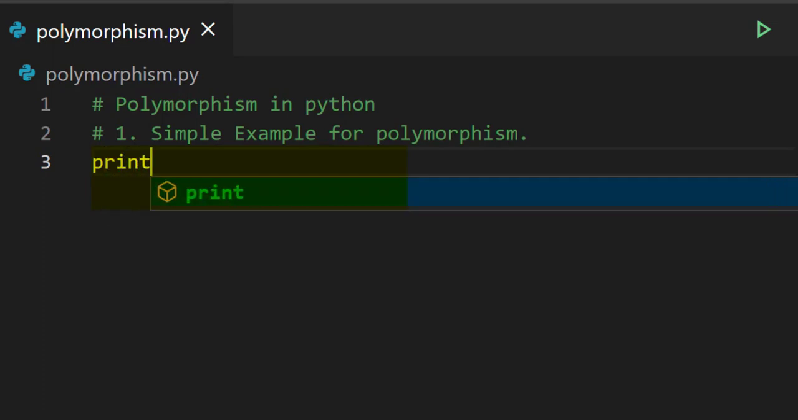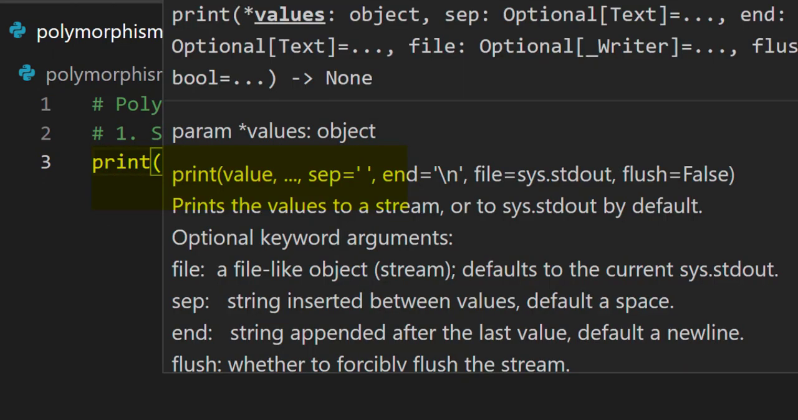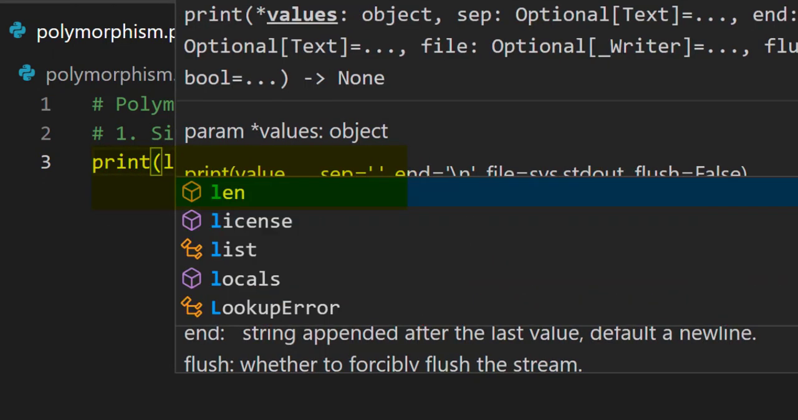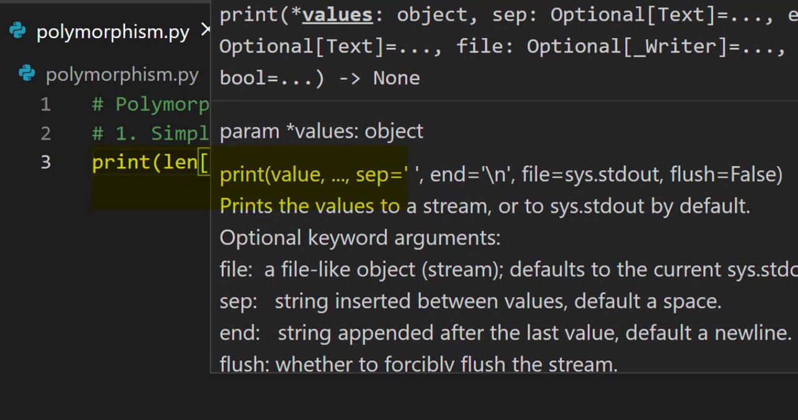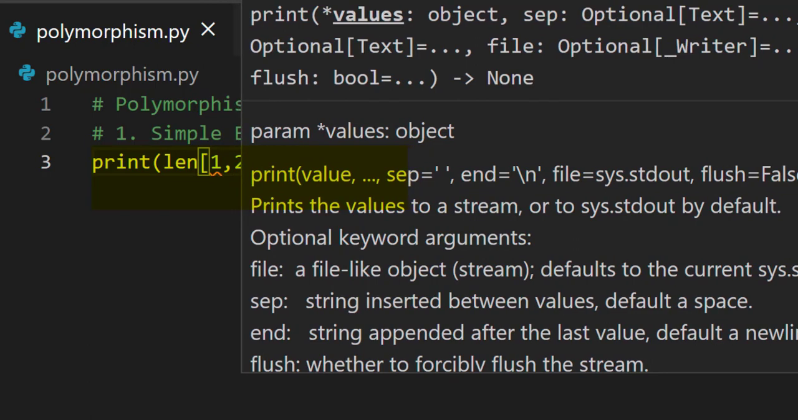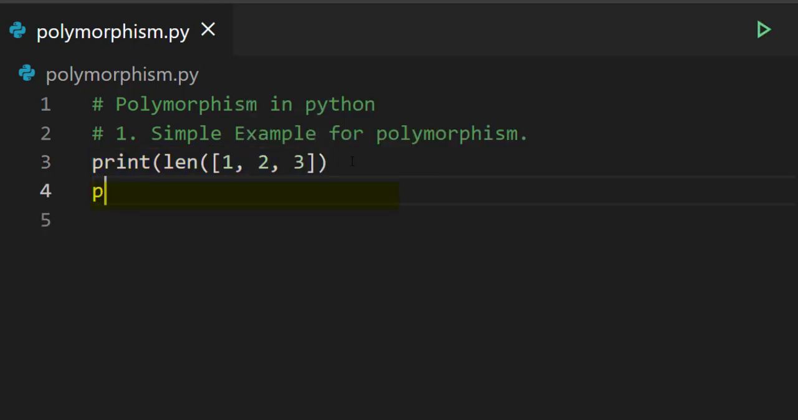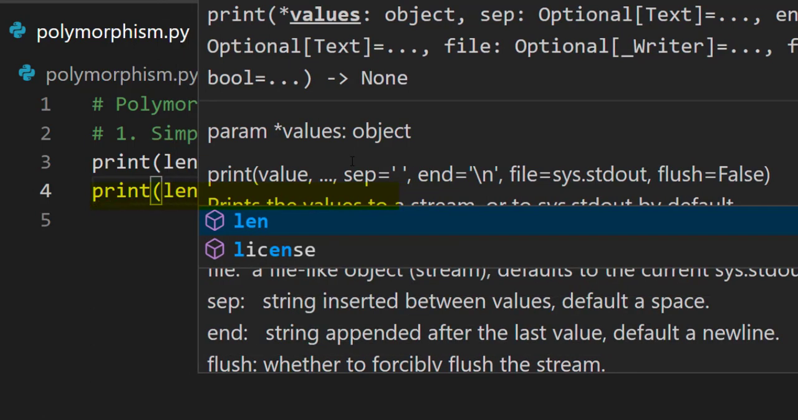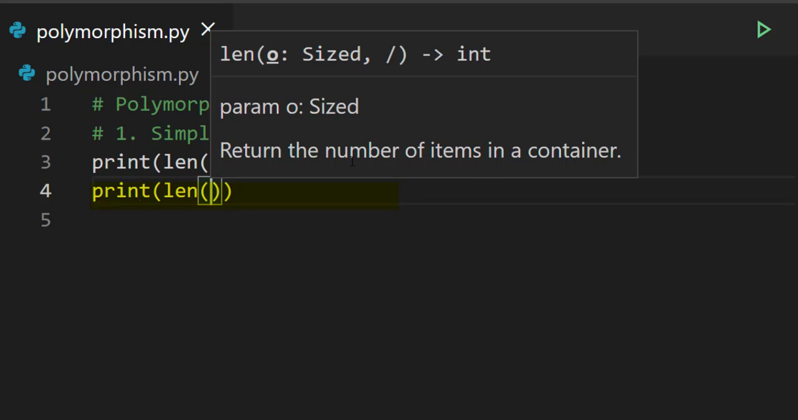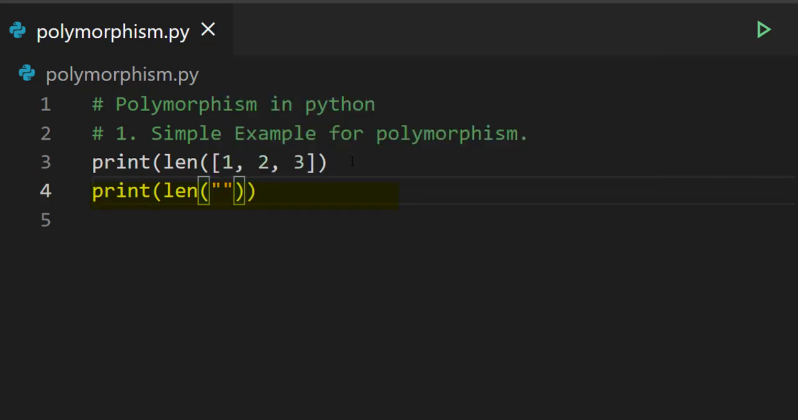Write a print function. In this print function, write the len function by giving integer values, that is 1, 2, 3, and write one more print function. In this print function, write the len function by giving a string value, that is go get my guru.